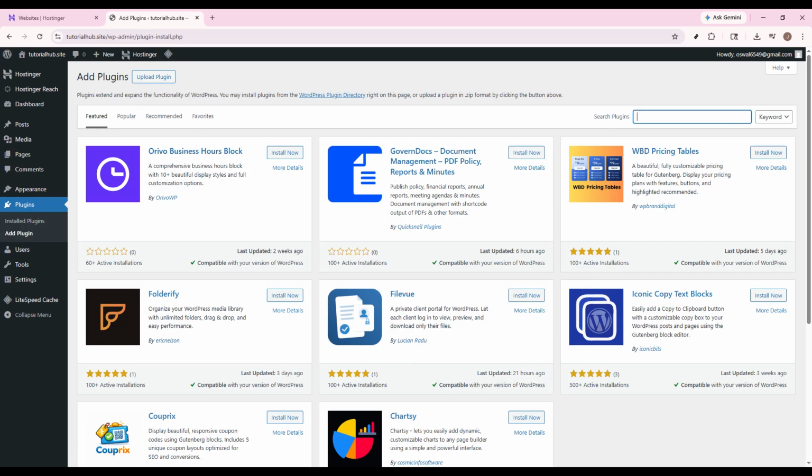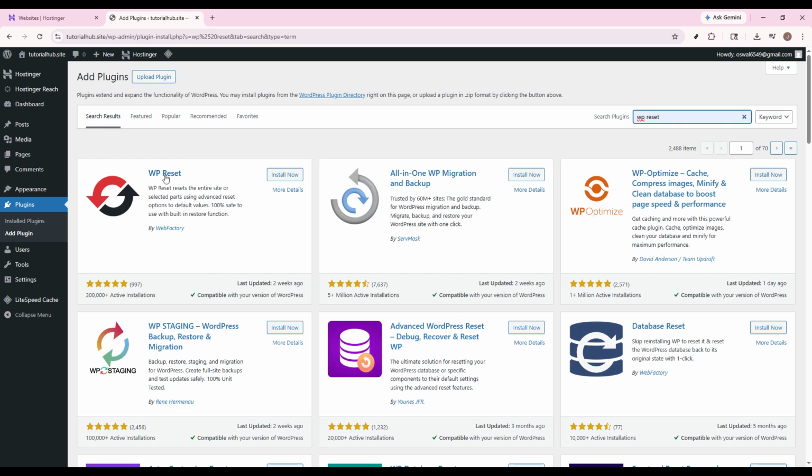This plugin is one of the most common ways to reset a WordPress site because it gives you a simple reset option without needing to manually delete files or databases yourself. Once you find it, click Install Now, and after the installation finishes, click Activate.